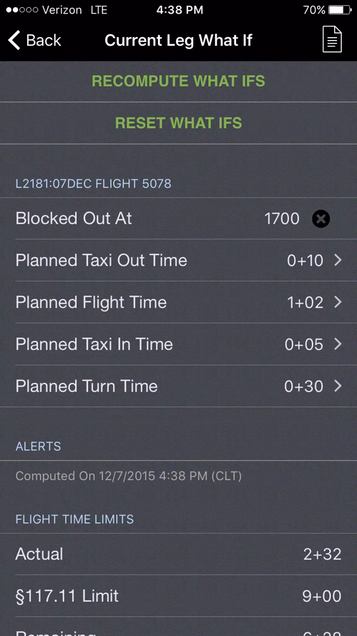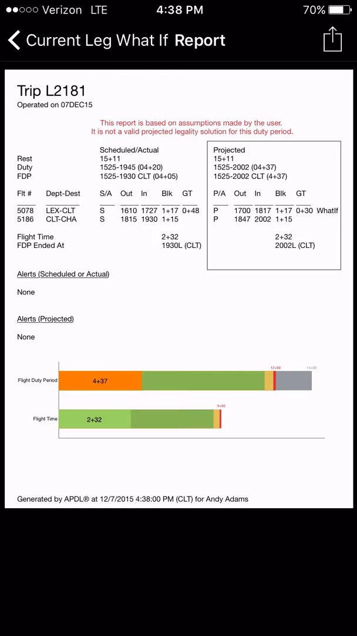Once I've entered all the adjustments that I'd like to make here, I can go to the legality report from this screen, and I get the same report as for the trip sheet, except this is adjusted based on the predictions that we entered in the what if page. As we see at the top here, in red letters, the report is based on assumptions. It's not actual data. It's not actual legality information at this point.